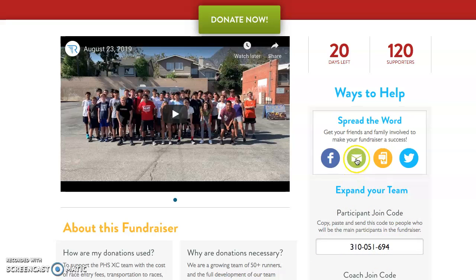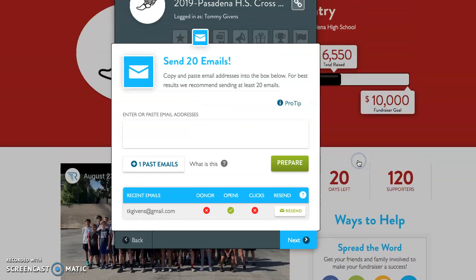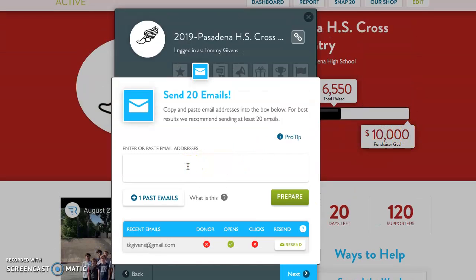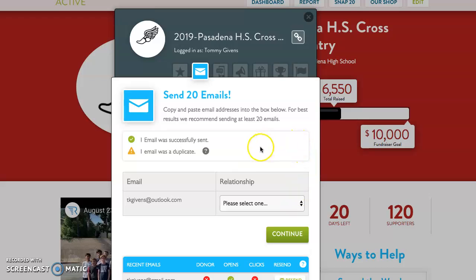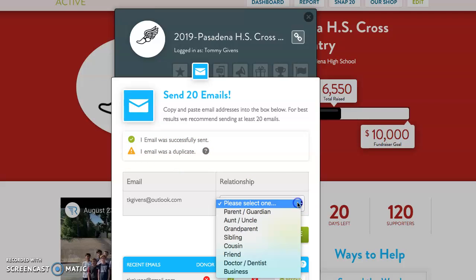Then to enter emails, you click on this icon right here, the green one with the envelope, and then you will enter an email address just like this. Maybe I'll do this one. So you can just enter as many as you want, and then you click on prepare, and it says that one email was successfully sent. The other one I had already entered before, and so that was a duplicate. It asked me what the relationship is with this one. I'll say it's a friend.